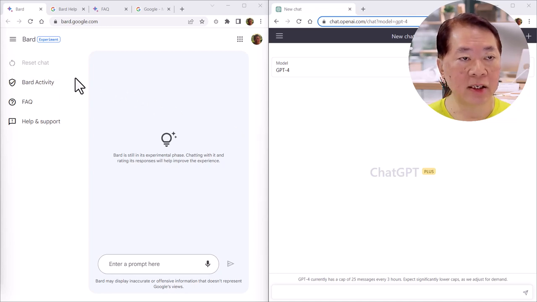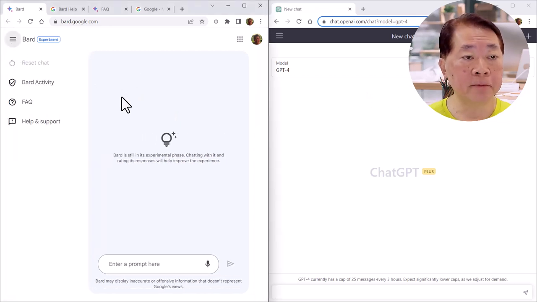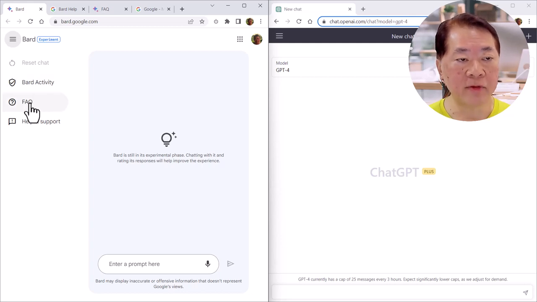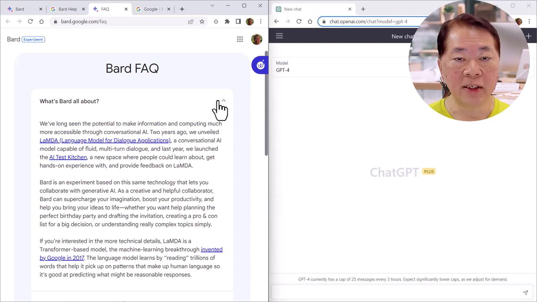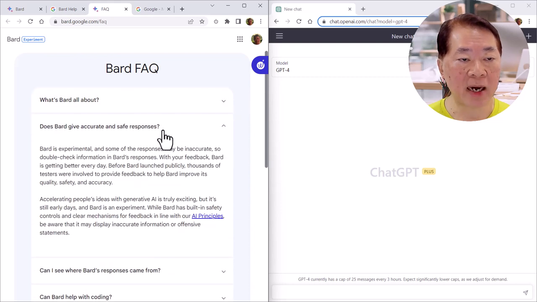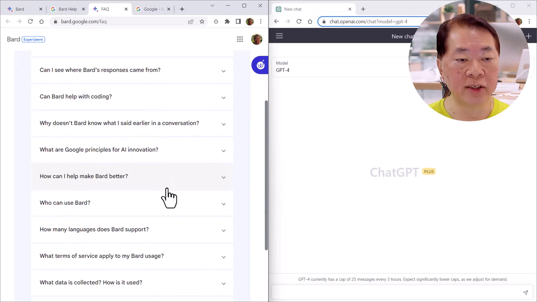Okay, let's go over to the dashboard. On the left hand side, you can see that Bard has quite a clean user interface. The first menu is Bard activity, where you store the history of your prompts. And FAQ is where they explain what Bard is all about, the history, and does Bard give accurate safe responses. As we know, Bard is experimental, same as OpenAI, so there will sometimes be inaccurate or maybe some unsafe responses, so to speak. You can see that all the other FAQ is under here. If you are interested, you can actually go through.